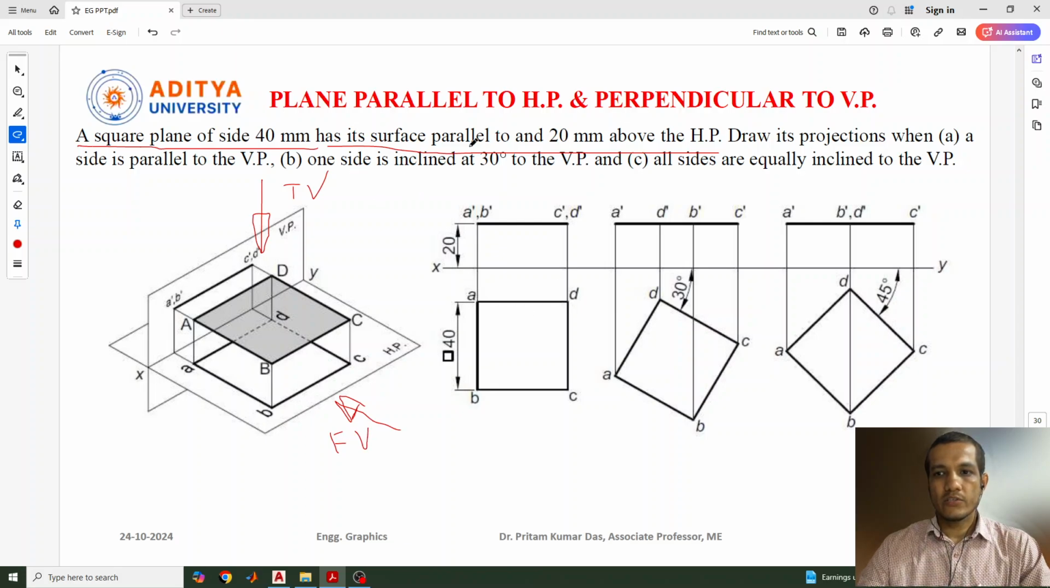First we need to see what the position of the object is. In this, three questions are given. The first one: the side is parallel to the HP. One side of the square will be parallel to the HP. Obviously, the square has four sides, so one side will be parallel to the vertical plane. Here you can see this side is parallel to the vertical plane.